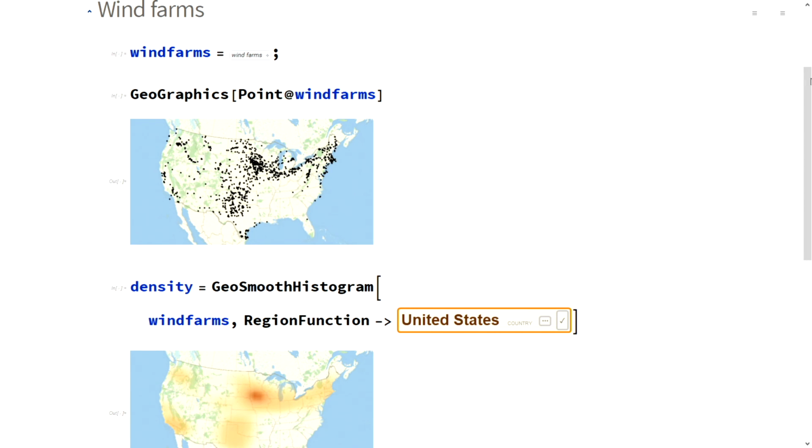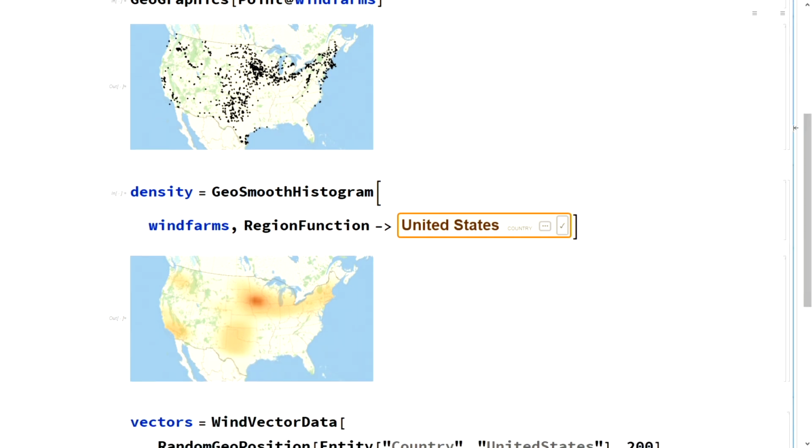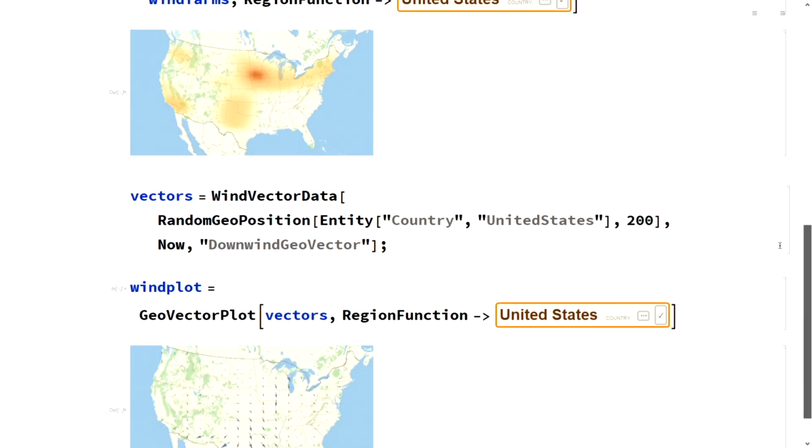Right. So let's go to some applications. Say we have the positions of wind farms in the USA. So as you can see, those are the points here. And then we can use GeoSmoothHistogram to see where the locations are. Then we have more. So of course we have a lot of them here, right?